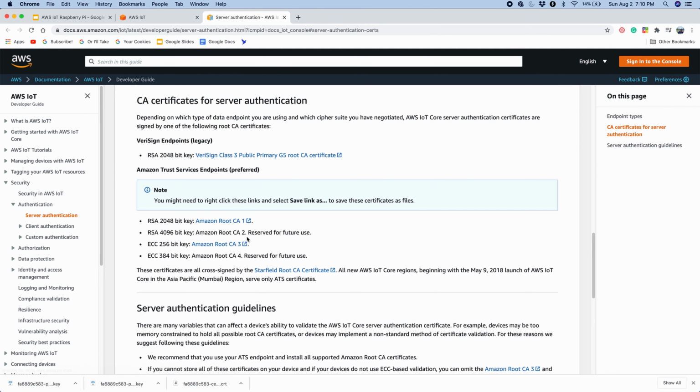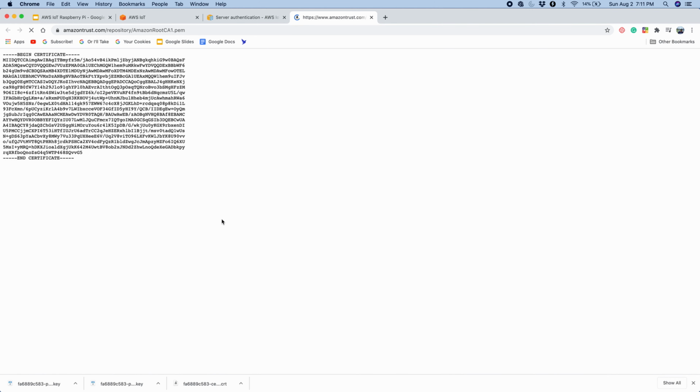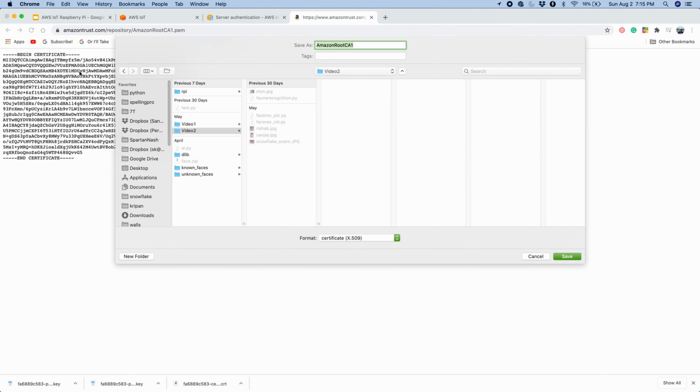And this has changed in the last year. So it takes us to our Amazon documentation. And since I'm using Amazon Trust Services, I'm going to download this one. So I'll click it. So here we have our root CA certificate, and I can just say file and then save page as, and it'll save it as a certificate file for us.